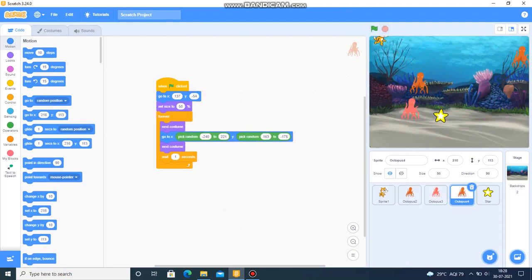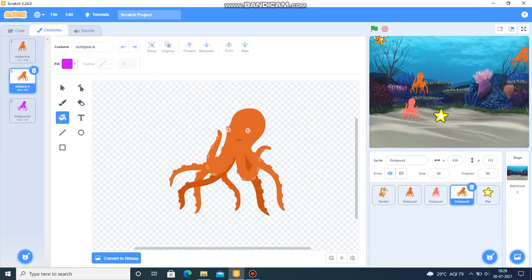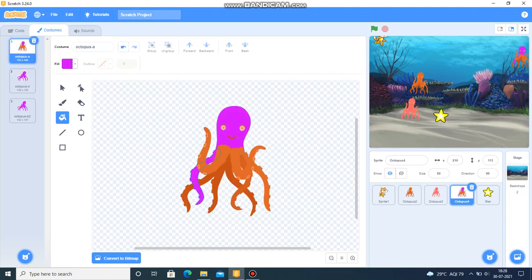But the costume, I forgot to change the color here. Okay, so let's go back to the costume and just give color, which is the purple one. Okay, I just forgot about it. So that is the reason why you do that.